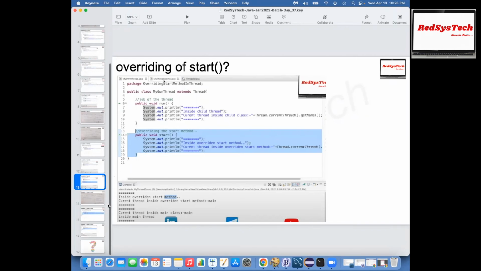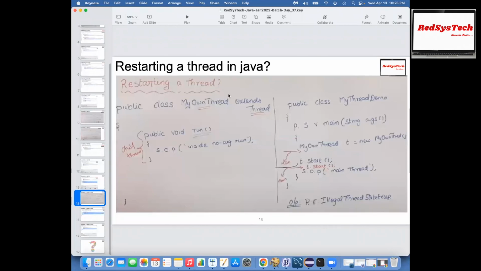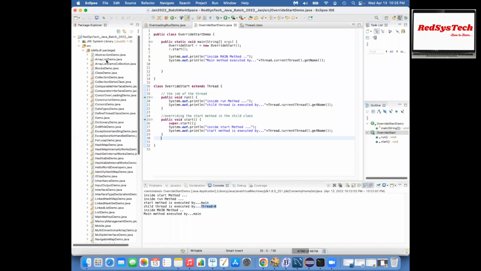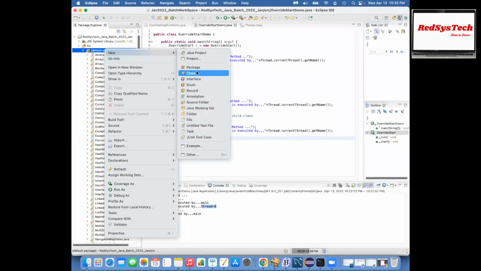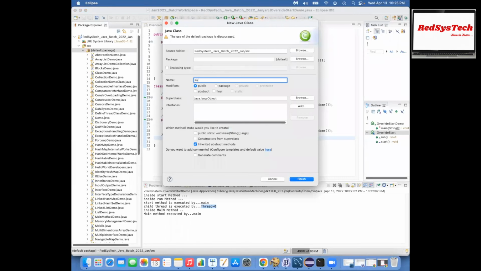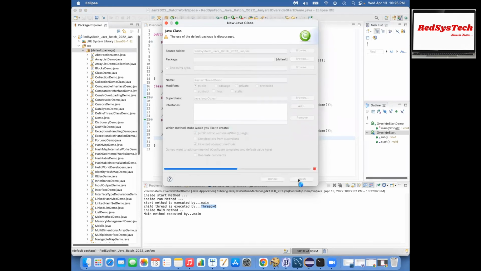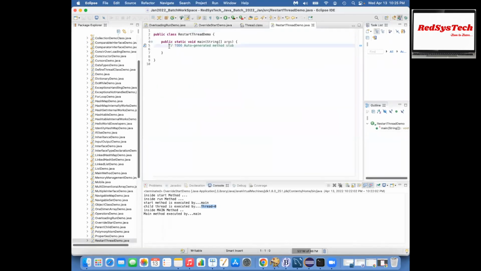Now we are going to get into the third topic, which is restarting a thread in Java. What do you mean by restarting a thread? Restarting is whenever you want to start the thread again. So how do we do that? Now I'm going to create another class called RestartThreadDemo, where I'm going to have a similar set of data here.